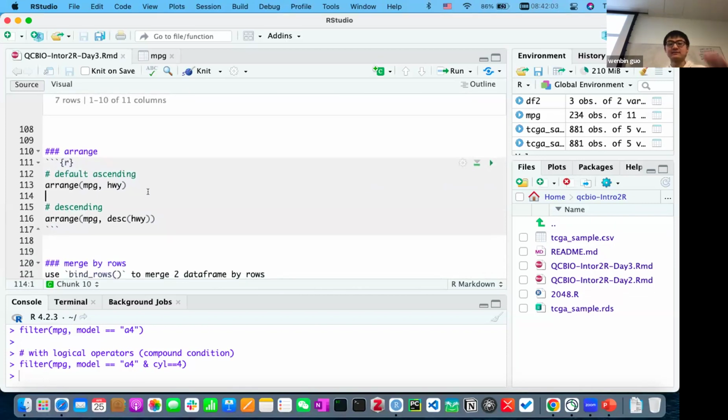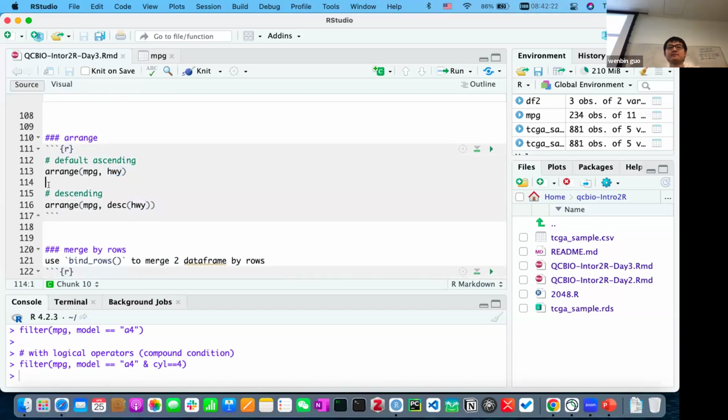The next thing, sometimes we want to do the ordering of the data frame. For example, if we want to order the whole data frame based on a variable from the smallest to the largest, in ascending order, you can use the arrange function to do that. If you want a decreasing order, from the largest to the smallest, you simply put another function, desc, into the variable.